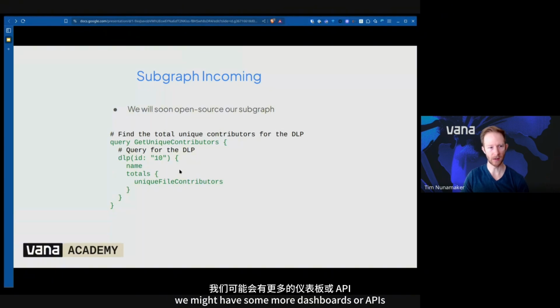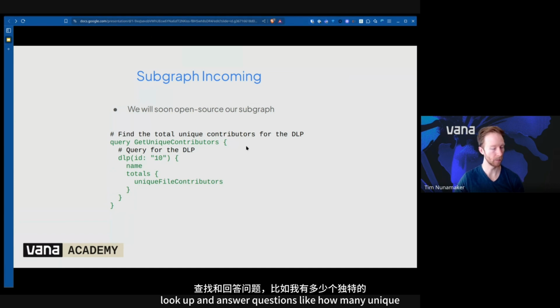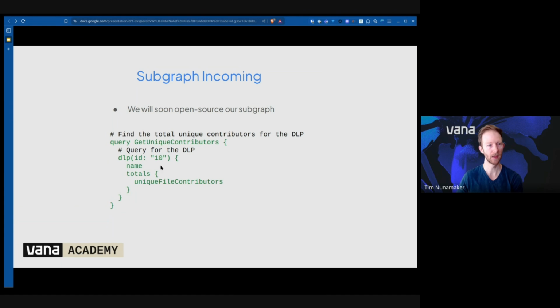In the future, we might have some more dashboards or APIs in order for you to more easily and programmatically look up and answer questions like how many unique file contributors or data contributors do I have? And this is just an example of what one of those queries might look like. If your DLP ID is number 10, then you can simply search for the total number of file contributors and you'll get that back as an API request, for example.